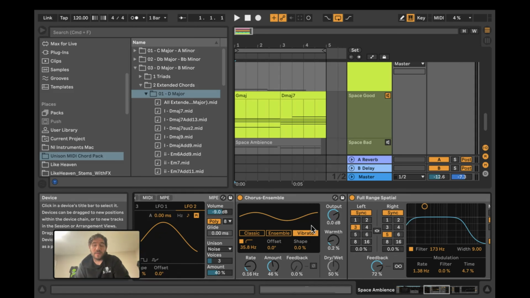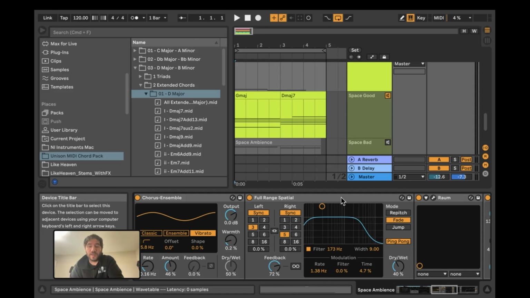Over here on Unison, I selected noise, and I cranked up the amount just a tad to about 40%. Then I added a chorus. I selected vibrato mode, and what this really does is just give it a bit more width and a bit more detuning. I threw on a delay, and you can see the settings here. I got 3, 5, my rate 1.38, my time 4.7%.